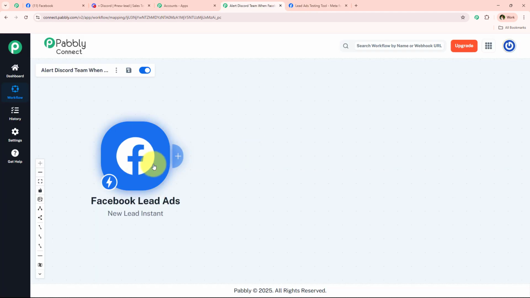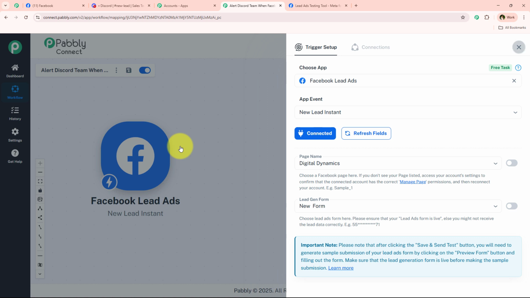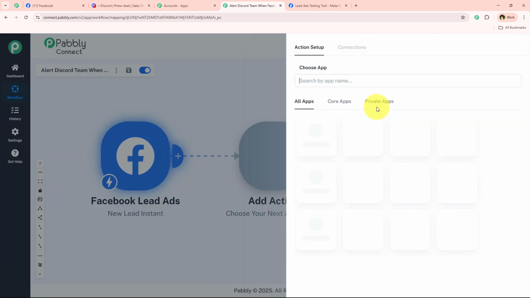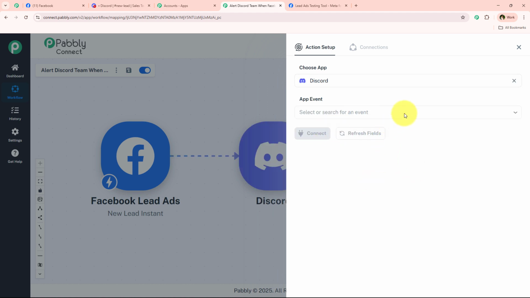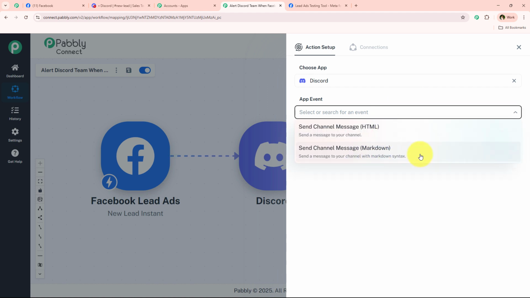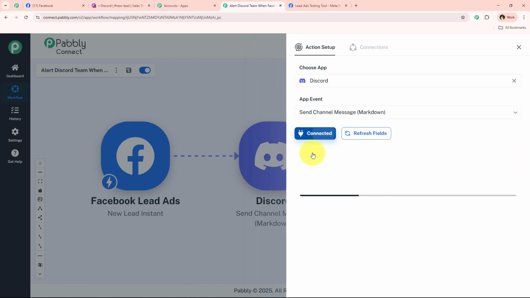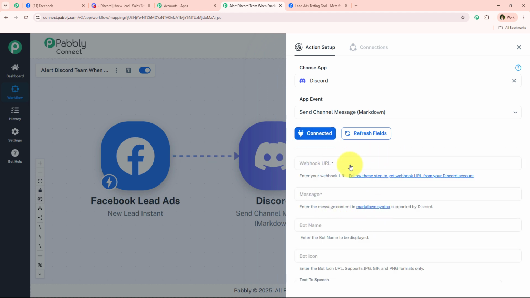For that, I'm going to add another action step, and now for the action application, I'm going to select Discord. So I'm going to search for Discord and select it. And now for the action event, I'm going to select Send Channel Message Markdown, and then I'm going to click on Connect, and now it is asking me for the webhook URL.